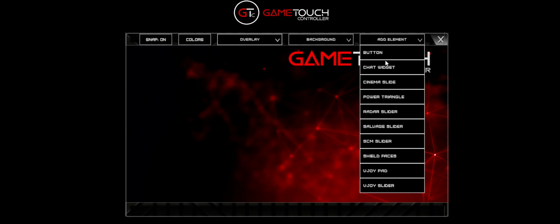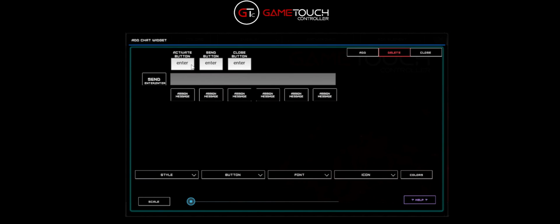Now we'll go through the other elements. You can add a chat widget. There's an activate button, a send button, and a close button. The activate button is which button you push to actually open the chat window, which by default is enter. The send button is which sends a message, which is also by default enter. And then a close button, if there is one, by default is enter.